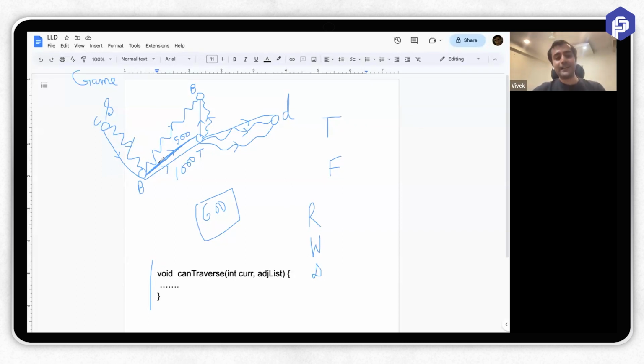Now, further, think of it in this manner. Let's say this is one island, this is another island, and then there is a waterway connection. And here you have a car. If you have a car, will you be able to traverse from here to here, given that it is a waterway connection? The answer is no, right?